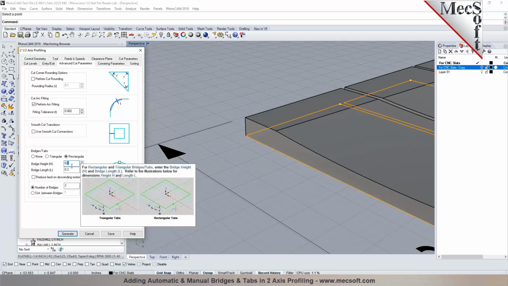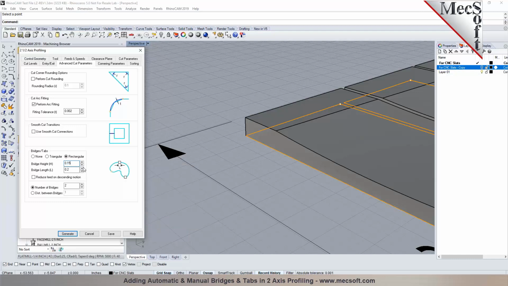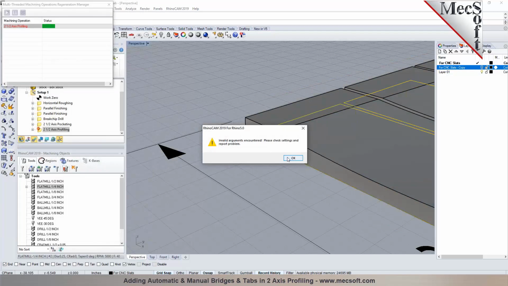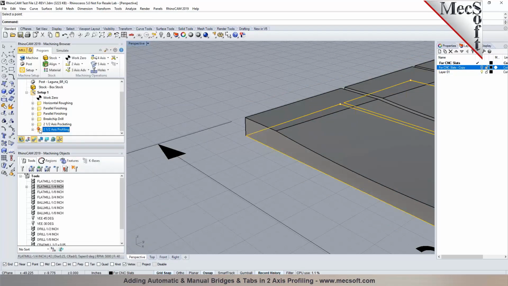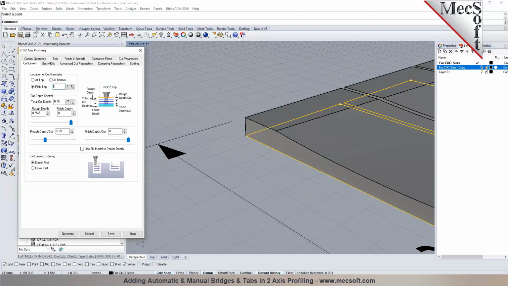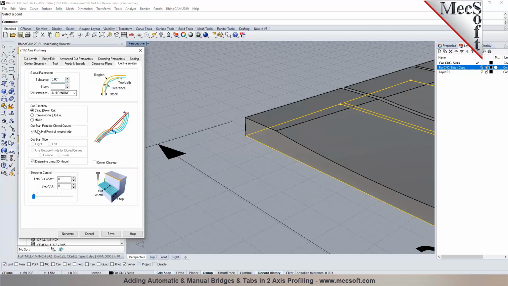Give it a height in here. So I'm going to say the height will be 150 thousandths. The length, maybe I'll make it a 1/2 inch long. And how many bridges and tabs? I'll put in 4. And then I will generate. Is that 4 total? Well, I'll find out in a second. I wondered if it was 4 total or 4 per slab. 4 per part, per geometry. Yeah, so it'll be 4 per part.